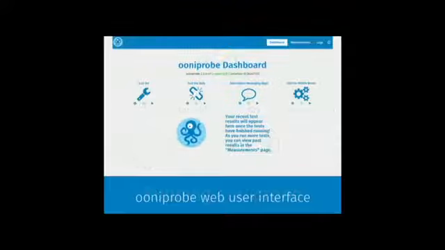So as I was saying, the main way through which people run Uniprobe is through the desktop app. And this desktop app features a web user interface that people can access in order to choose which tests they want to run automatically every day, as well as see immediately what the results of ongoing or manually triggered experiments are. And this is currently the platform that supports the widest set of experiments.